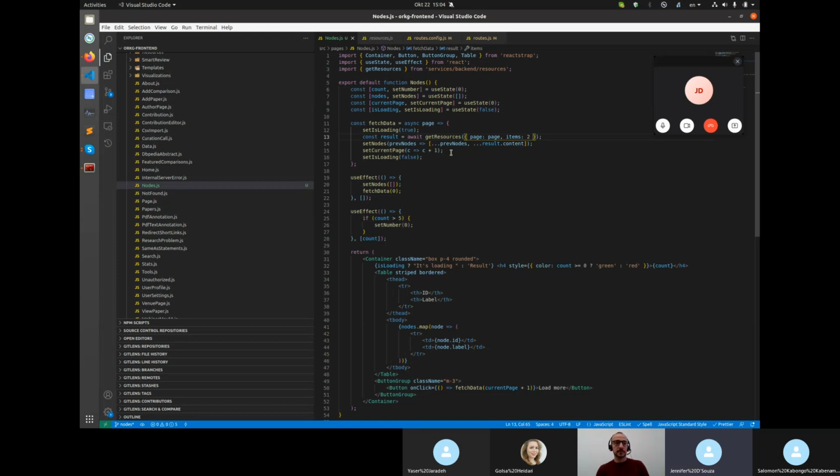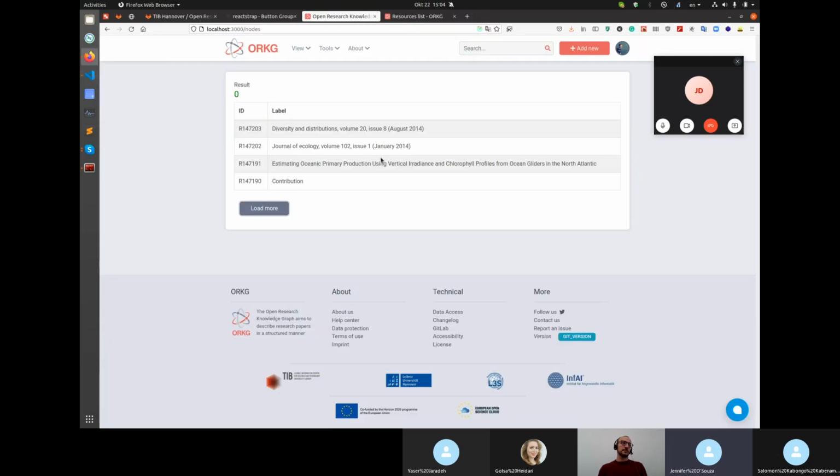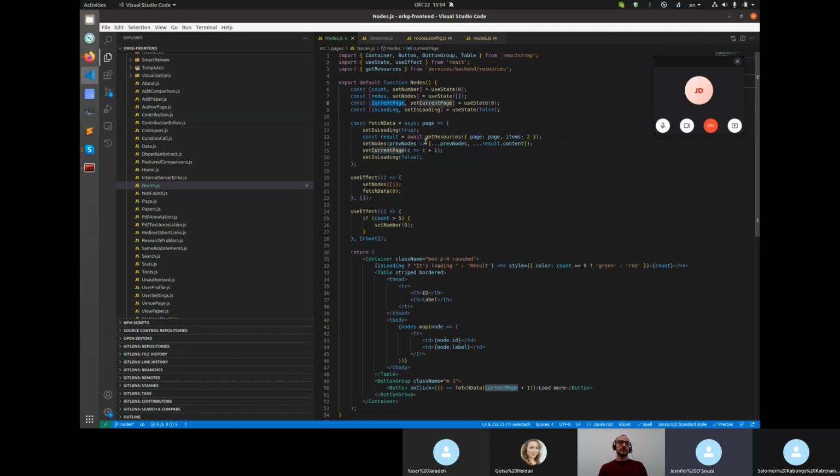I was wondering about the current page. You have a constant there, current page, and then the set current page function. It seems like they are used in two different places. The set current page function is used in fetch data, the user-defined hook, and the current page constant variable is used at the bottom where you have the button click. Could you maybe explain the connection between the two, if it's possible?